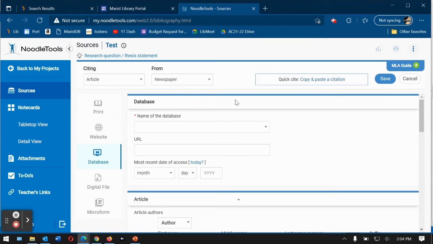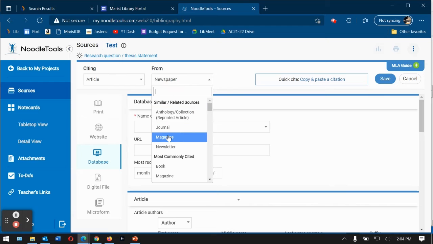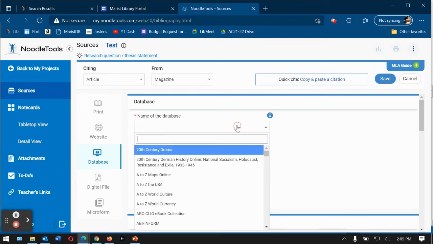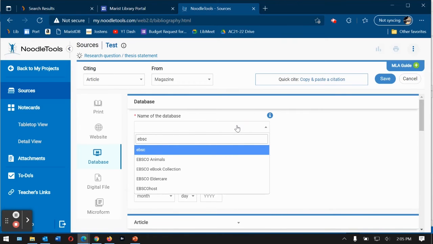Okay, if I get in here and I figure out, oh, I picked the wrong thing, I can change that over here on the side. I can go back to website, database, digital file, print, and then I can also change it from maybe newspaper to magazine or whatever other types of formats I need to change. The only thing that does is changes these boxes here. So I now need to start filling in the boxes. I put in the name of the database. I was doing EBSCO. If I start typing, you'll notice that it starts filling the thing in for me.